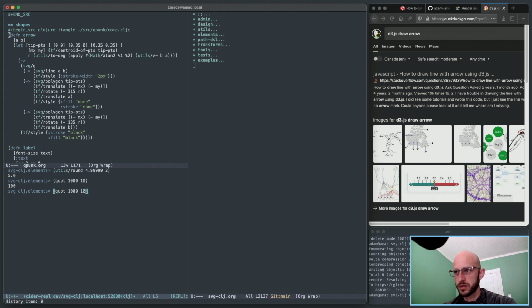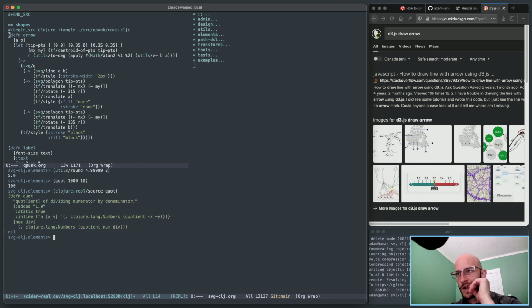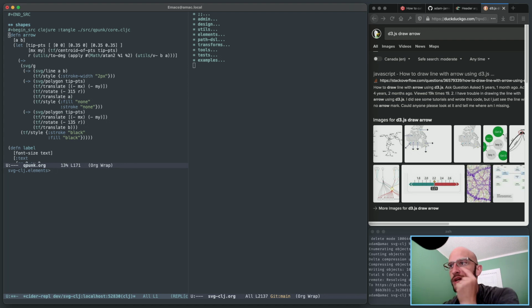What is quote? I think it's quotient, maybe? Quosh. Clojure dot source. Oh, quotient, yeah. Okay, so that's not related to rounding. That's fine.